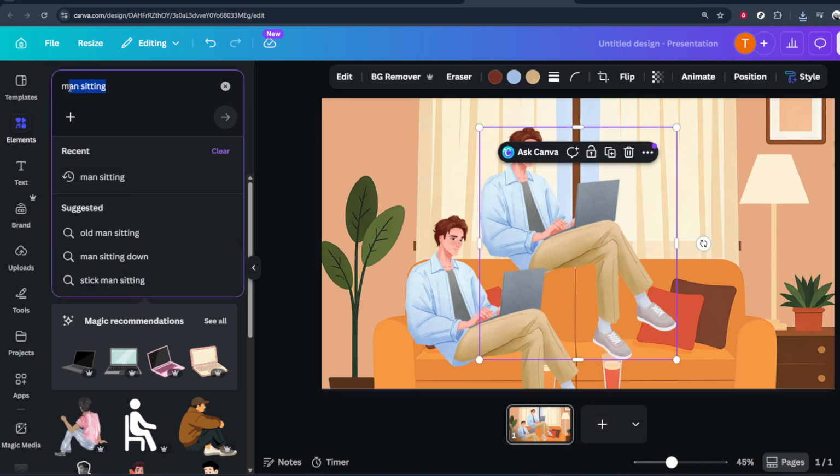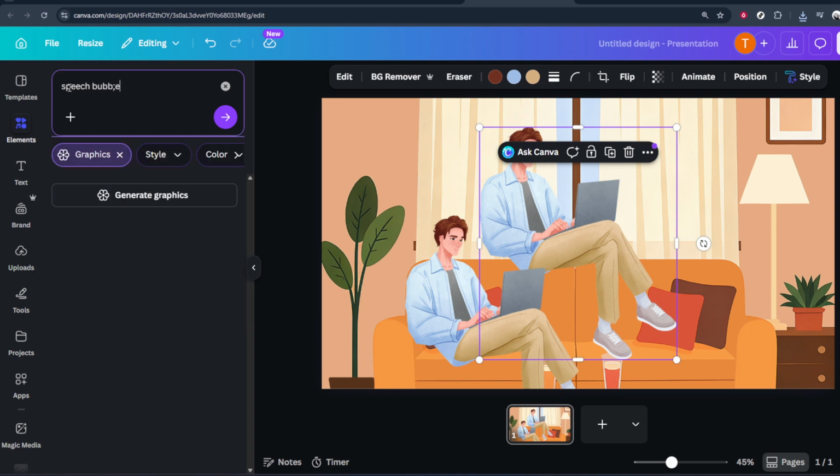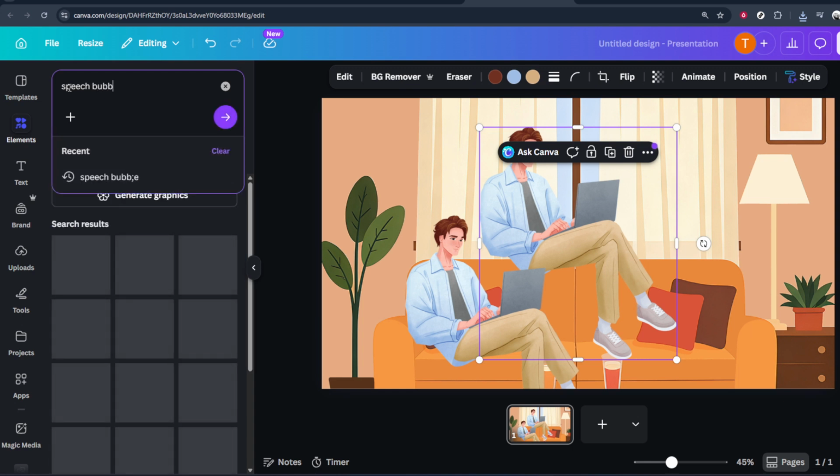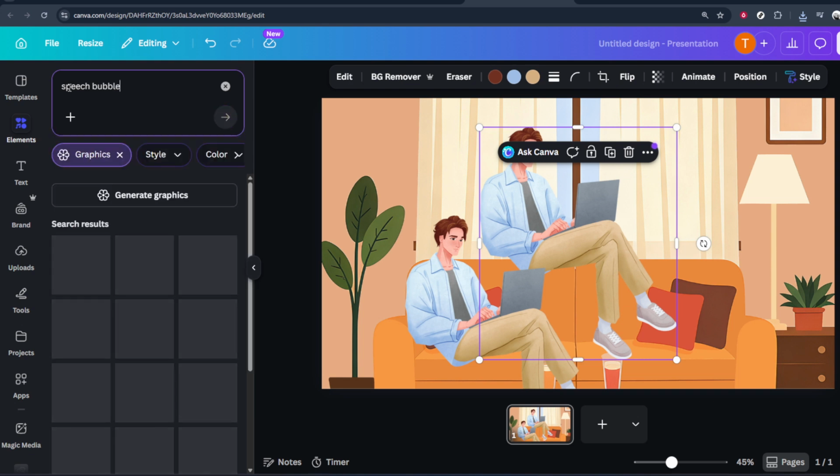Depending on your Canva version, you'll see options like simple fades, bounces, slides, or more dynamic cartoon-like effects. Hover over each option to preview how your speech bubble will move, then click on the one you like best. Remember, you can always change this later if you want to try a different style.